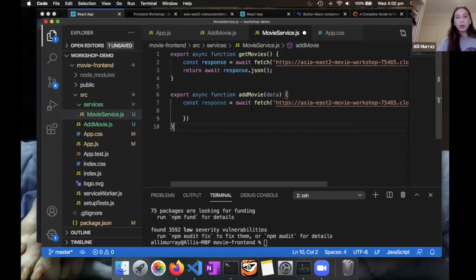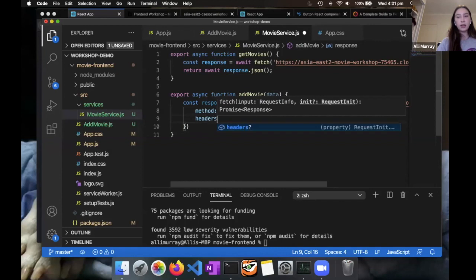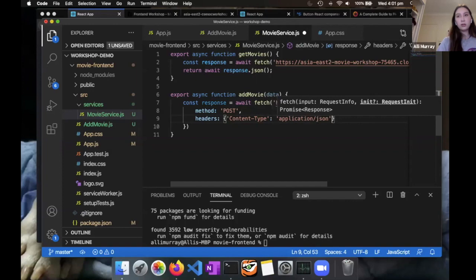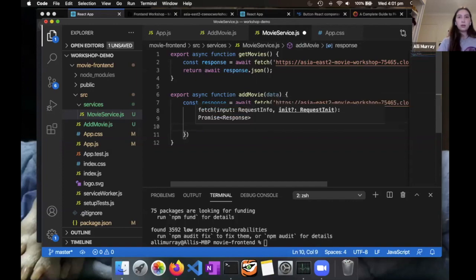We'll need to specify a few more pieces of information. One of these is the method. This has to be POST because we're sending some data. And then this headers part is just signaling that the format I'm passing this in is JSON. So Content-Type, application/json.